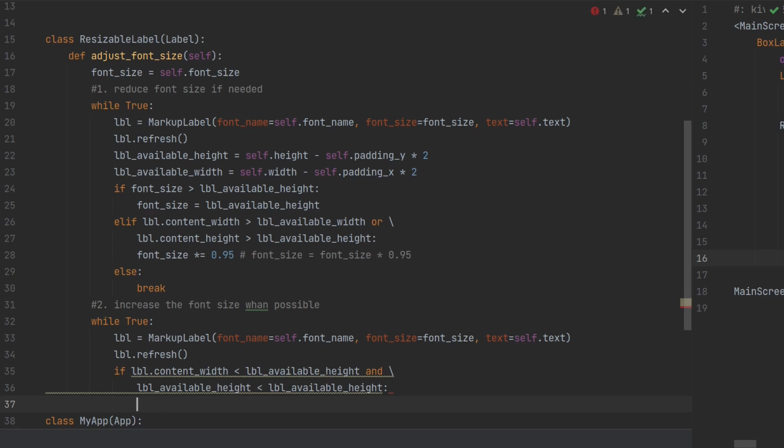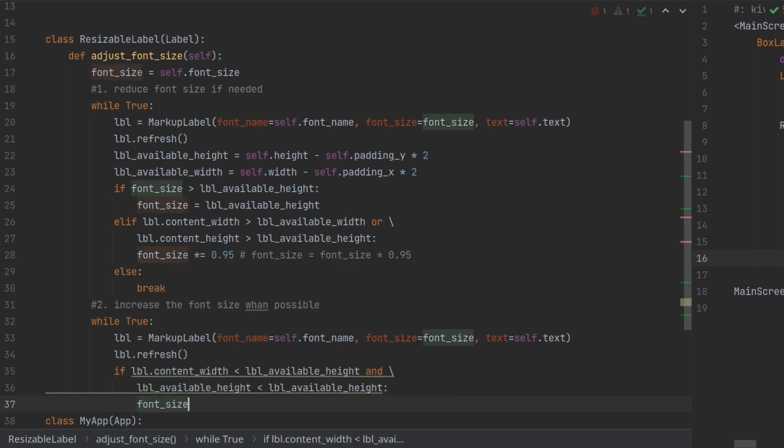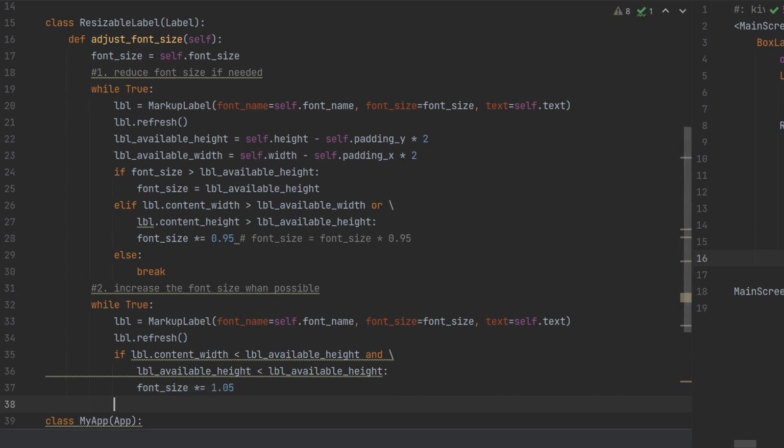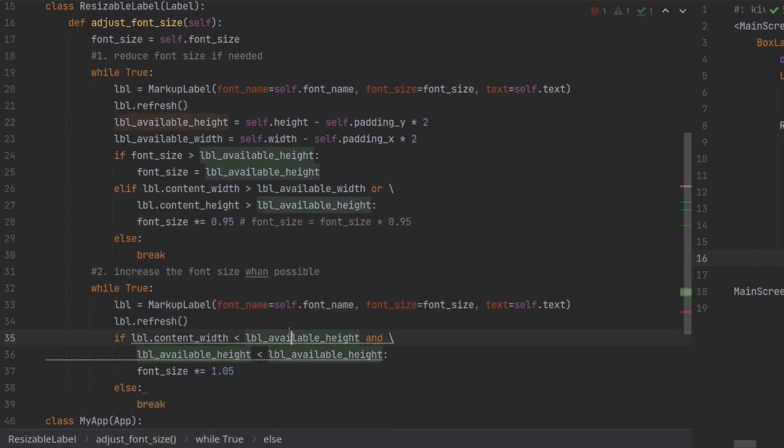So in this case, I want to increase the font size. So I'm going to use a factor of 1.05. Okay. Now this won't work. Well, let me finish the clause first. So else I'll break. So the same logic here. So the loop will keep looping until this statement is no longer true, in which case the text will fit, and we can break out of the loop.